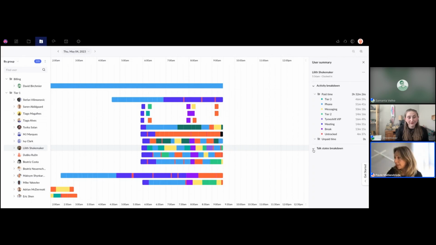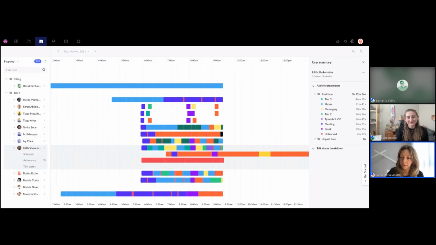Here as well, if the agent is using Zendesk Talk, you will be able to see the talk states breakdown, but it seems like Lilith's profile is not using it. Now, an additional feature here in the agent activity is when you expand the details next to the agent, you will be able to see their current activity tracked throughout the day, their scheduled activities and intraday planned for them, and how they adhere to what was scheduled.